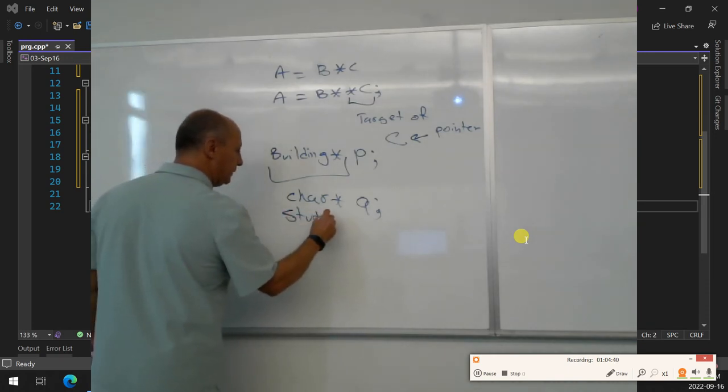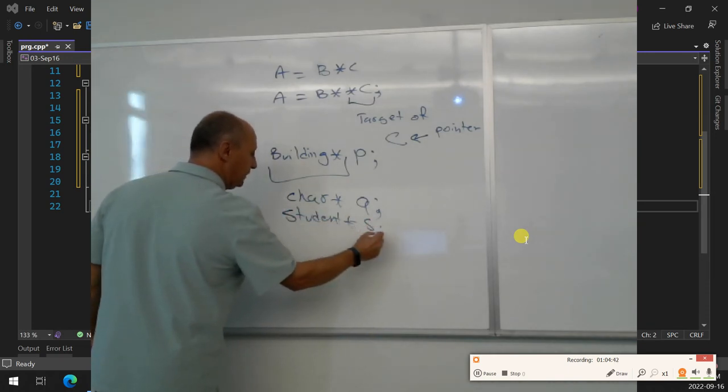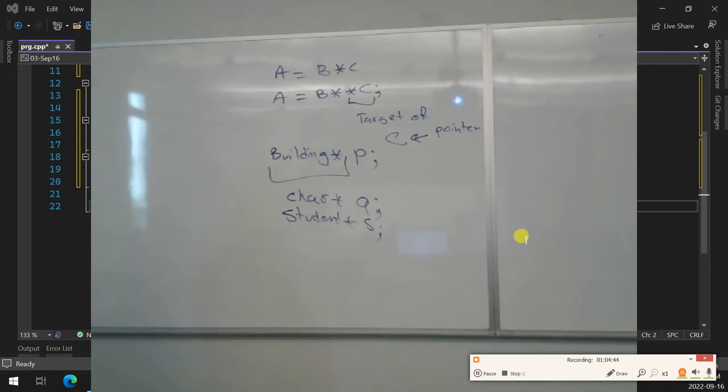Are we okay with this thing? So we understand what asterisks are, hopefully. Are we good? Okay, so never use the asterisk with its name. It's either multiplication or target of or pointer. That's it. Are we good with this? All right. Next.